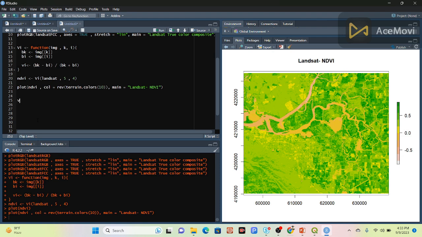Suppose take a variable, suppose vi2. In this variable, just put the function. Put x and y, and make the curly bracket. In this curly bracket, just put x minus y divided by x plus y.